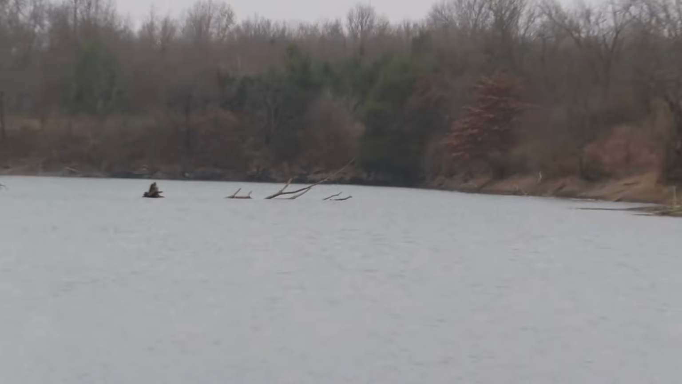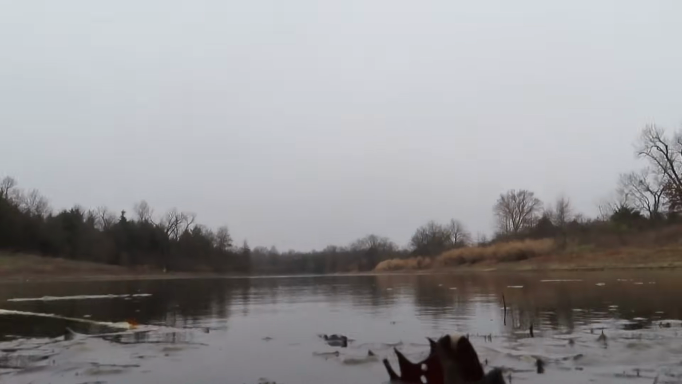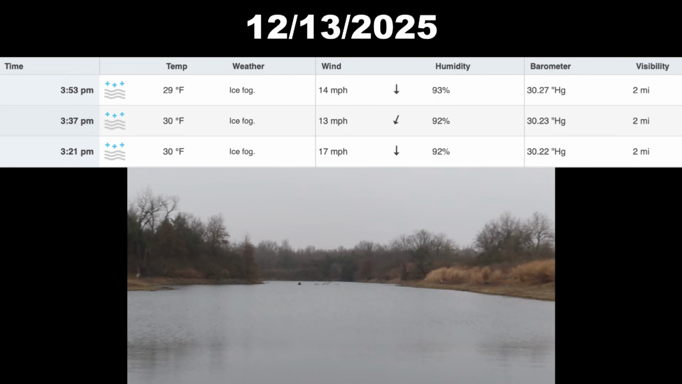Hi there! We have a couple of new observations to show you. They took place on December 13th between 3:15 and 3:45 p.m. It was a very hazy day and a bit windy with high humidity.